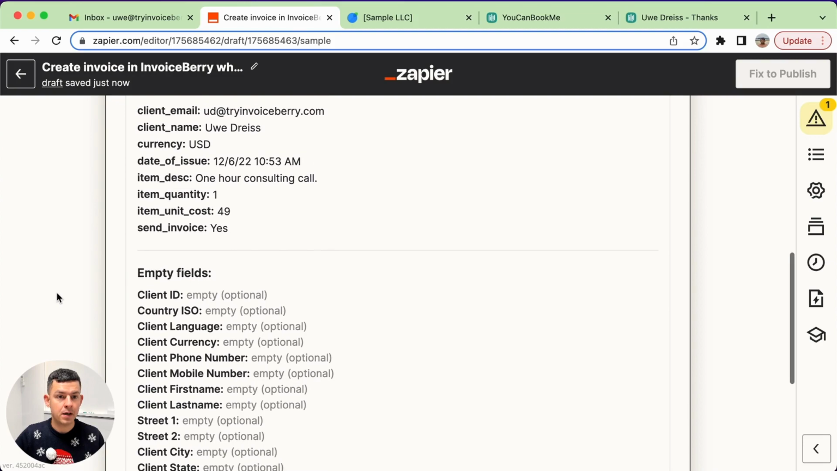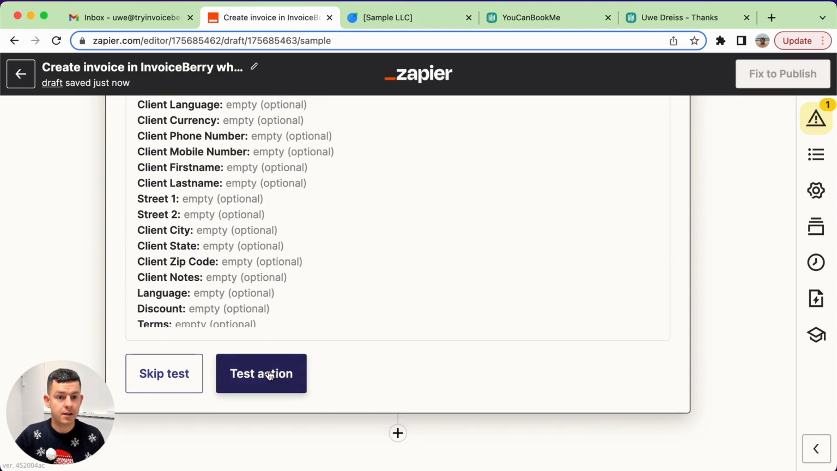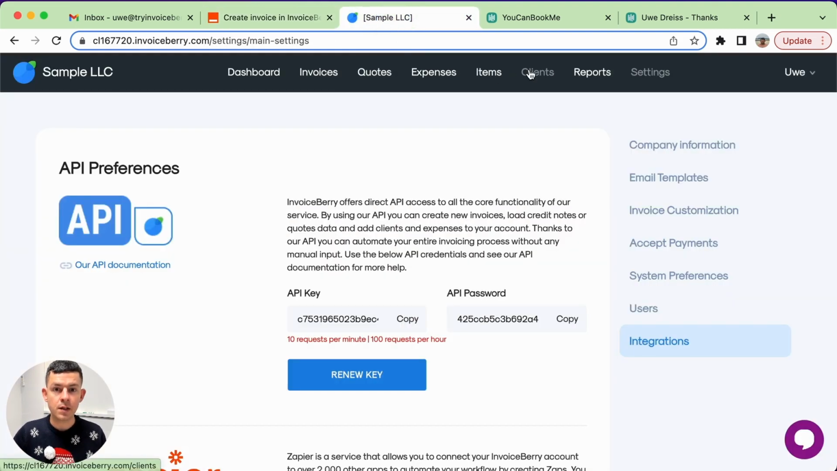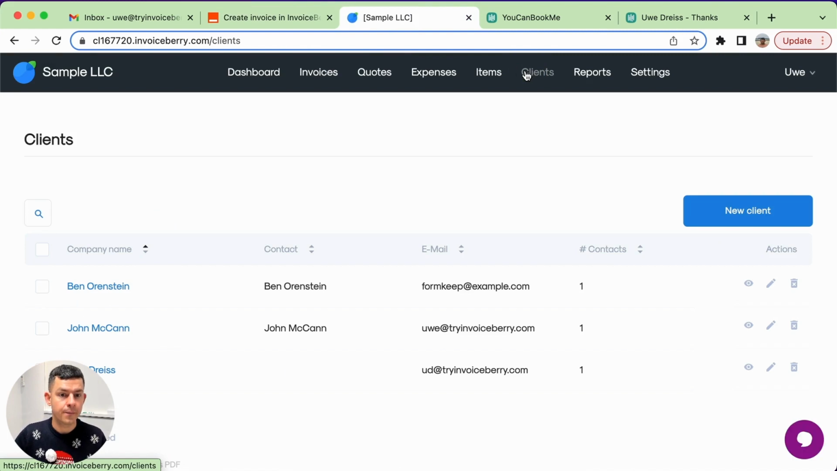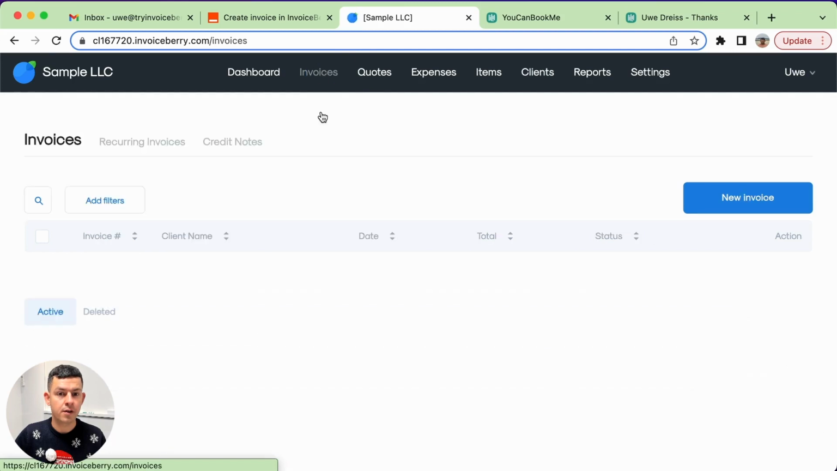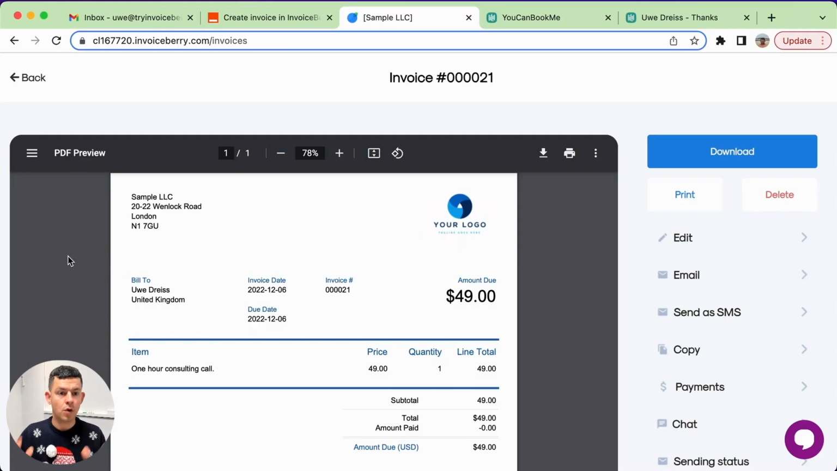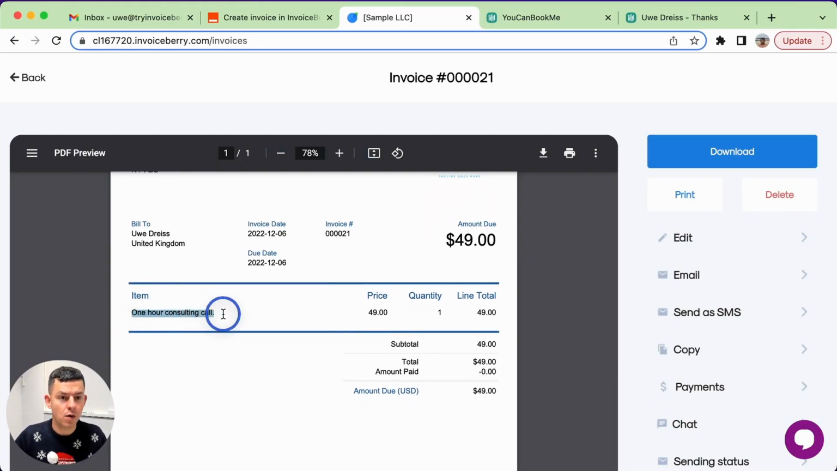Here you can see all the mapping of the data. That's fine. And let's click on test action. Perfect. So Zapier tells us everything worked fine and the invoice was inserted successfully. Let's check our InvoiceBerry account. Let's go to clients. Okay, here we've got our client. Let's go to invoices. That's our invoice, $49. Let's click on it. All right, there you have it. Our invoice is here, 1 hour consulting call for $49.